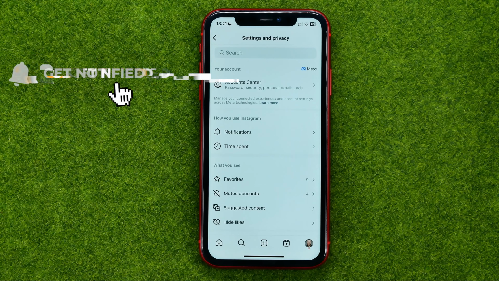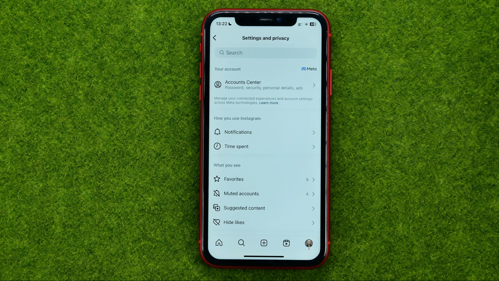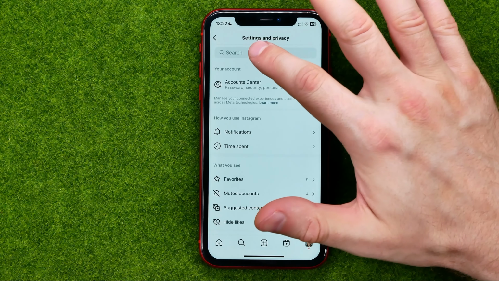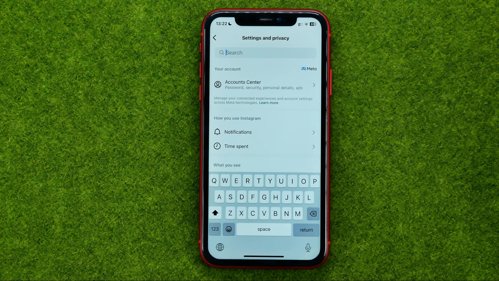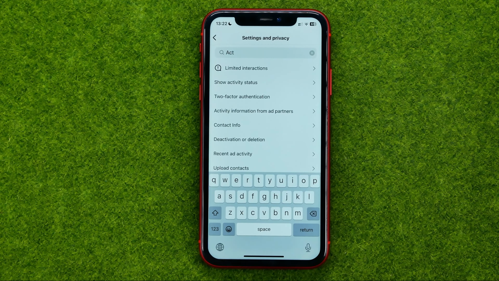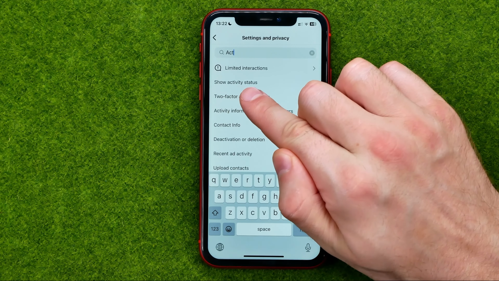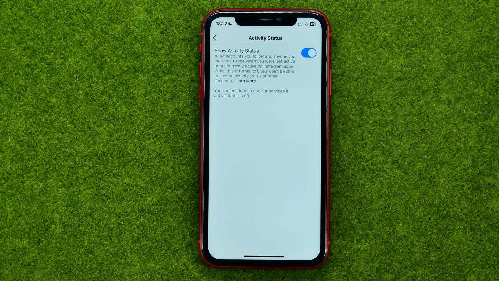After that, the easiest way to find the option that allows us to hide our online status is to tap right here at the search box and then enter ACT. After that, we need to search for Show Activity Status. If we get into it, we can turn the showing of our activity status off or on.